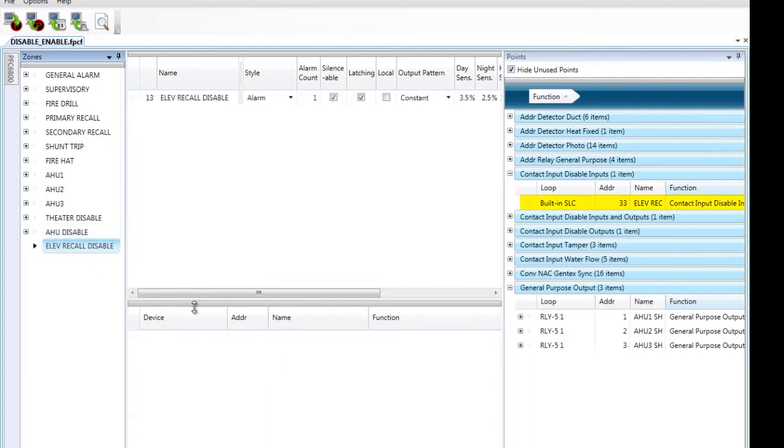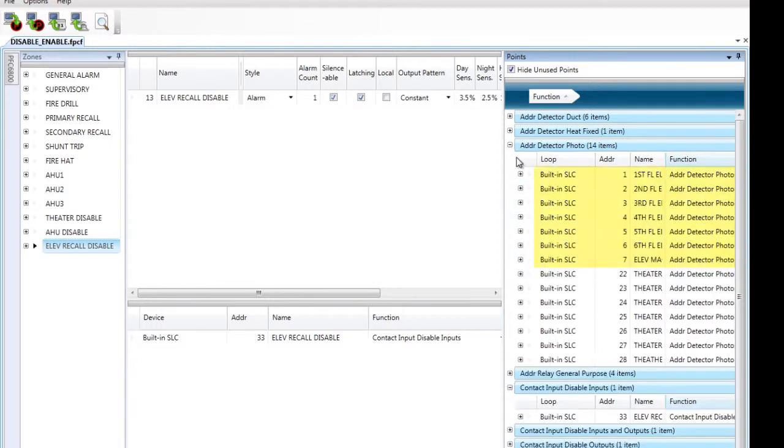And again, I have a key switch that I have monitored by an STM4 module that I have programmed as contact input disable inputs. So when this key switch is turned, it will disable all the inputs assigned to this zone. So then I can go to my photo detectors and find all of the elevator recall devices.